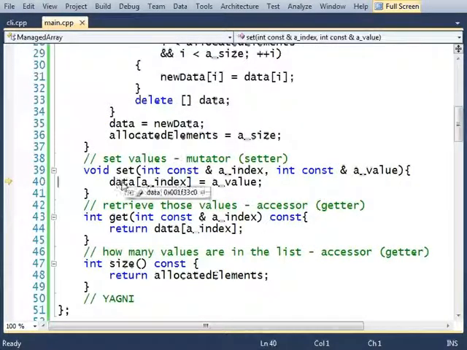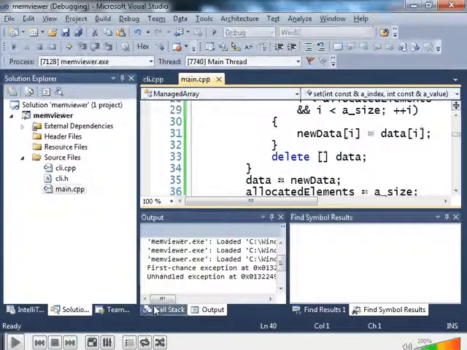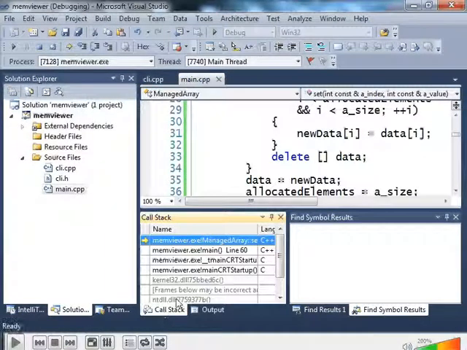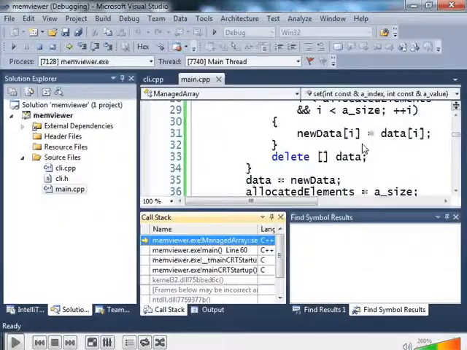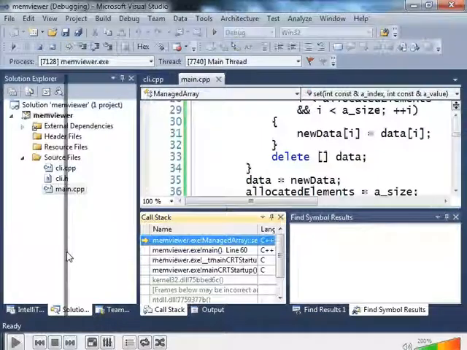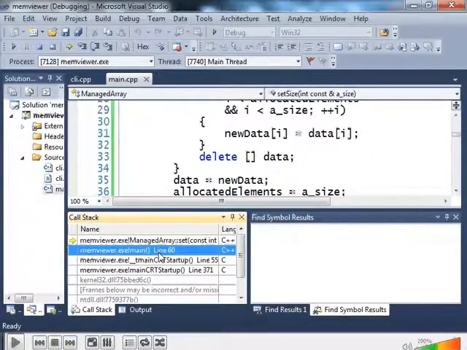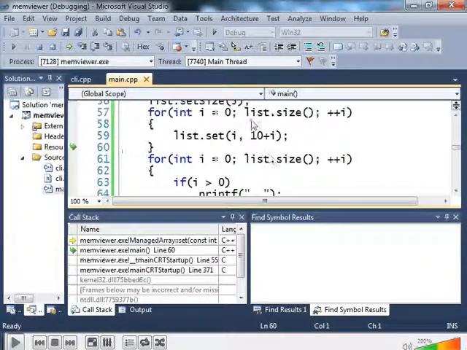Break. Data index. Whoa, 784. Why is that happening? Let me take a look at the call stack. You can find the call stack by going to debug, Windows, call stack, and that'll bring it up. Call stack is here.